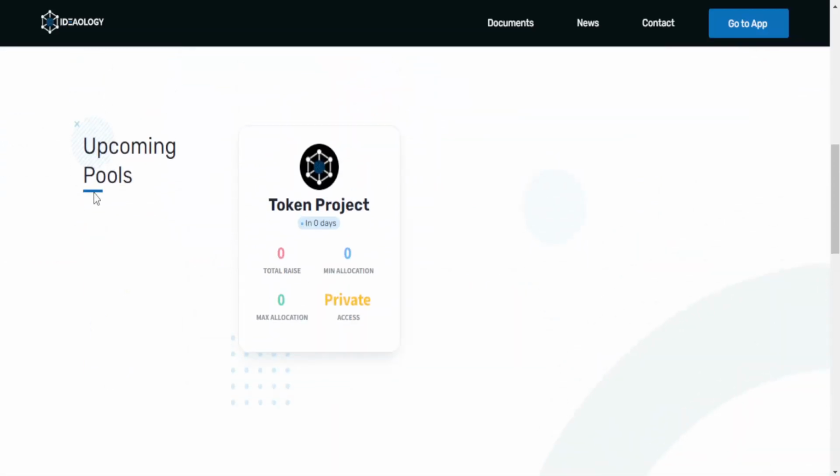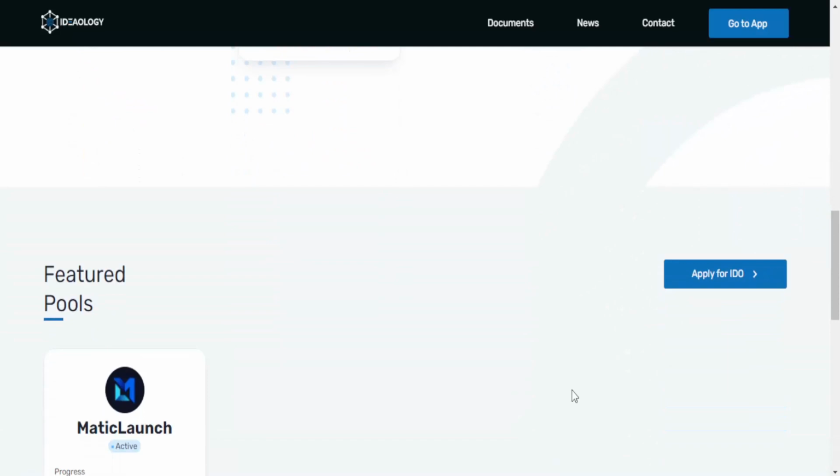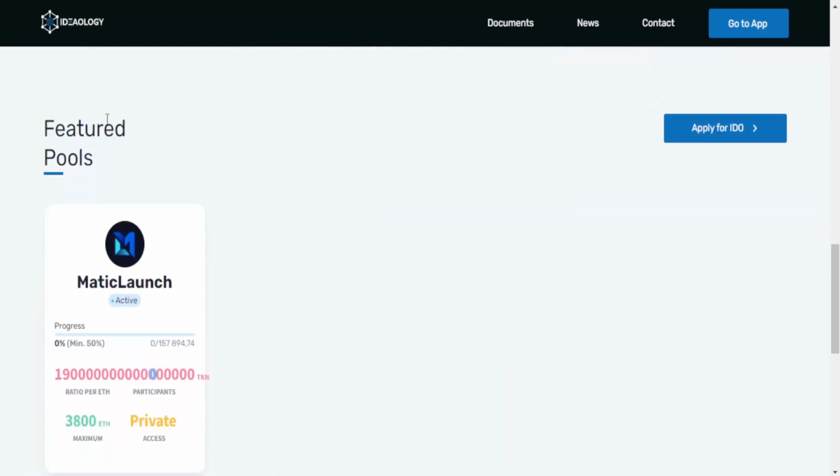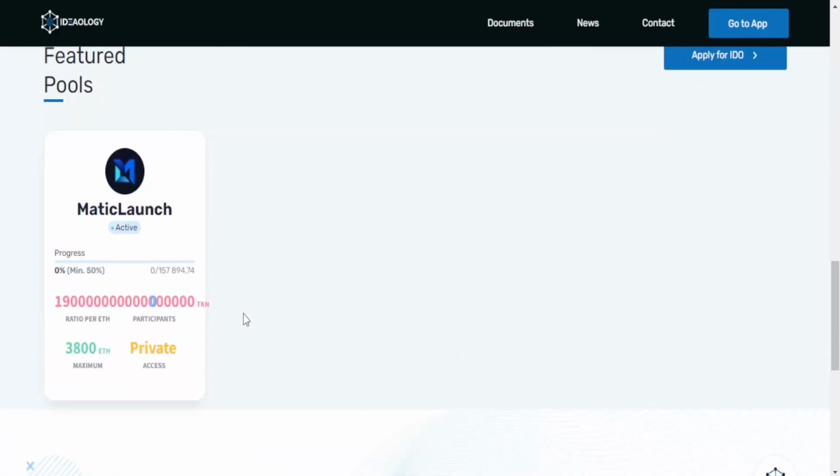Here we got upcoming tools, of course, token project, private. So that's it. Here we got the featured pool, Matic launch. So I think that's very cool and promising that the project is going to develop in the future. As you can see, it is going in the right way, of course.